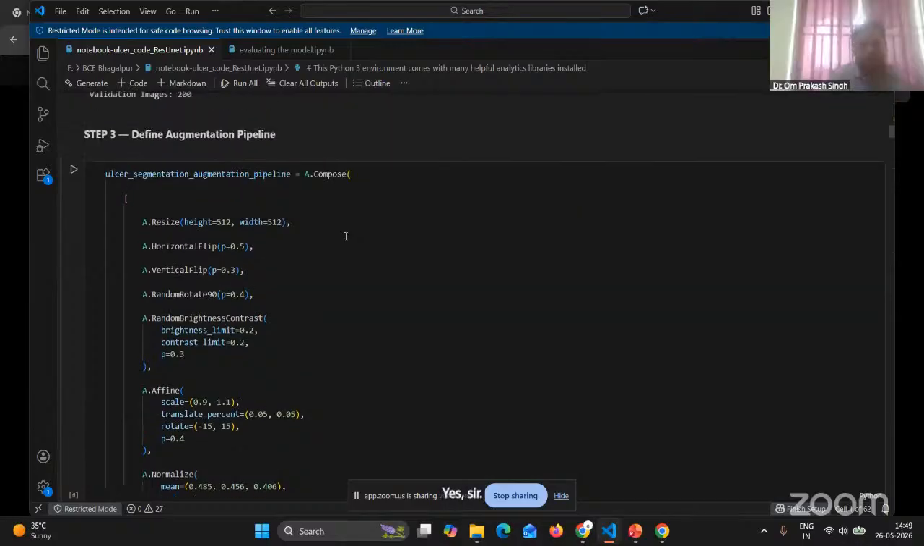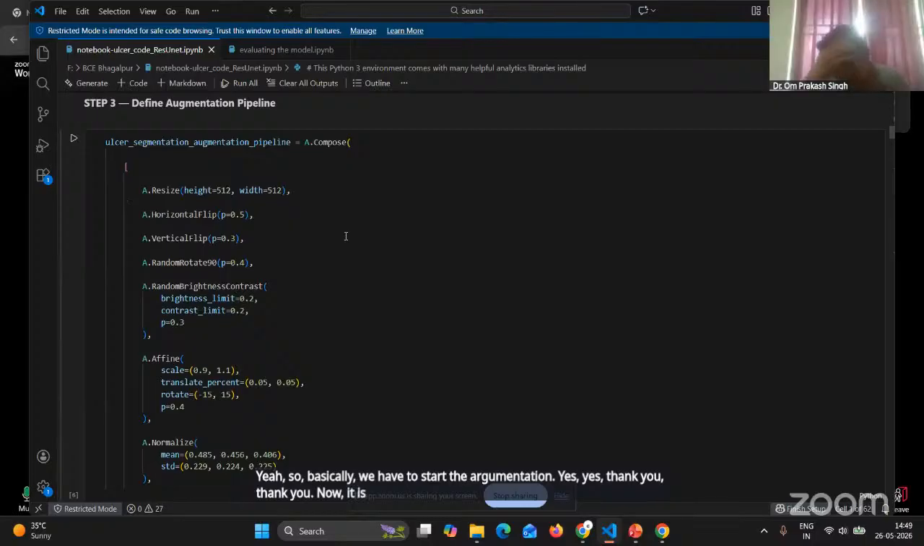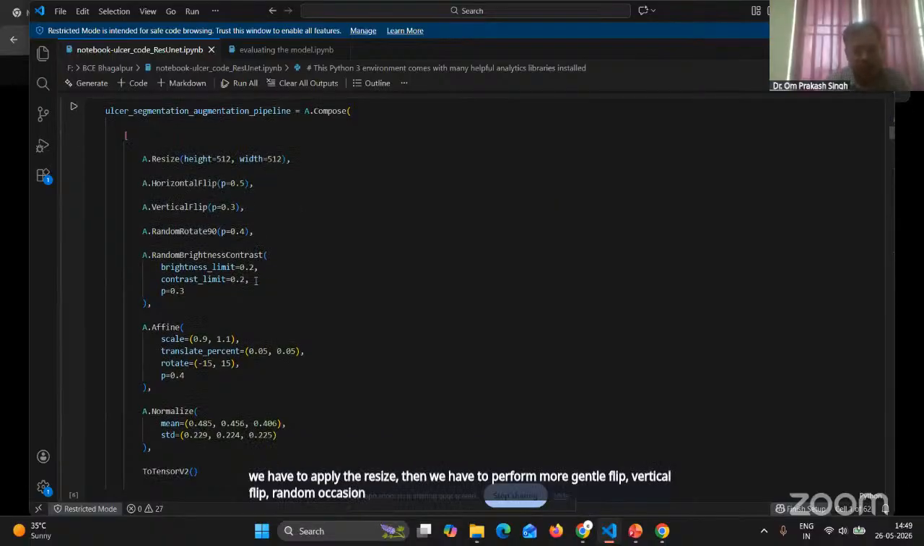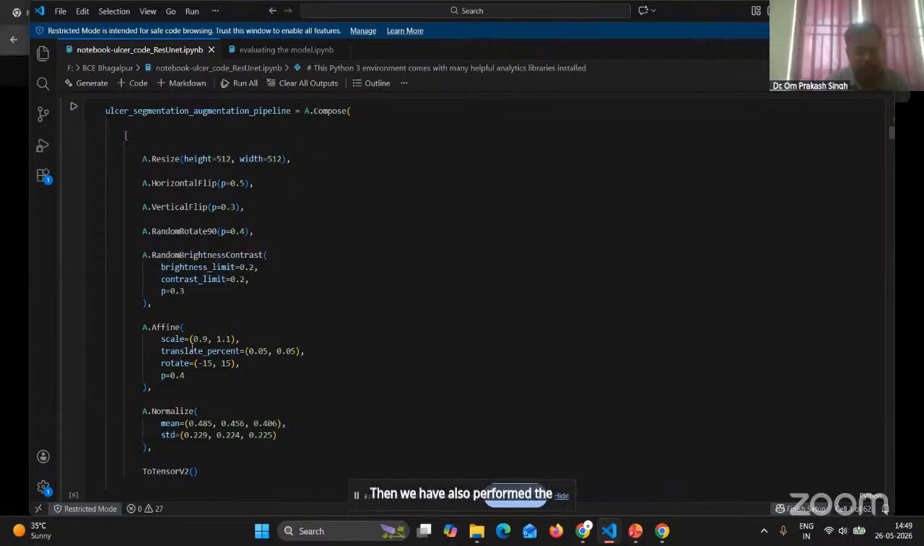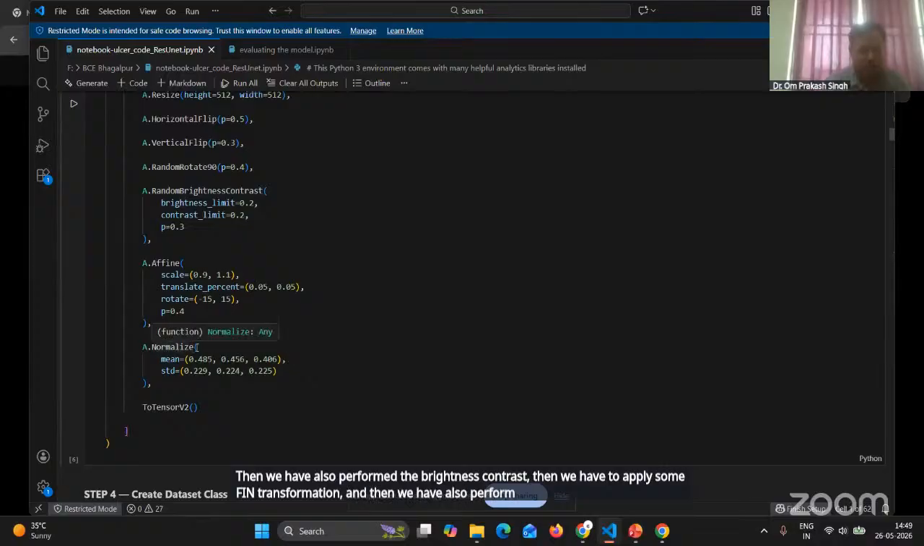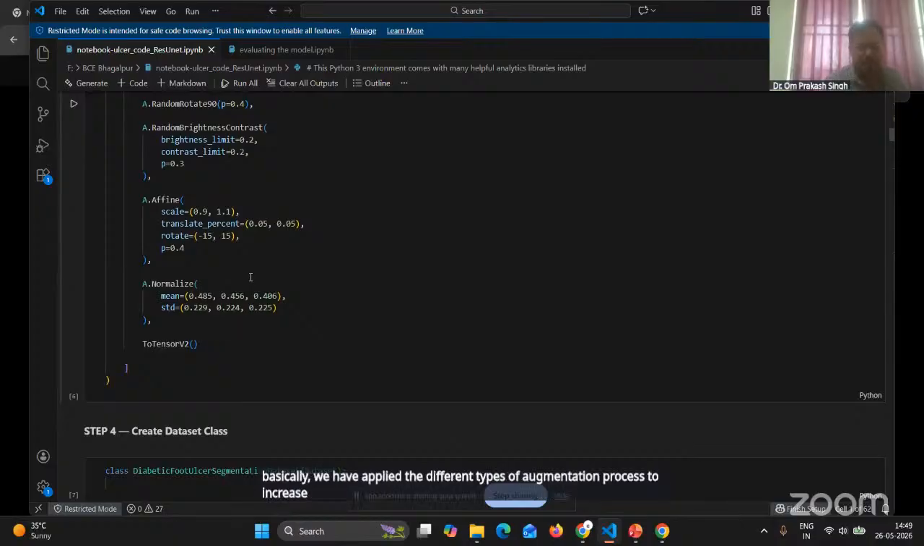Yes, sir. Basically, we have to start the augmentation process. First we have to apply the resize, then horizontal flip, vertical flip, and random rotation. Then we have also performed brightness and contrast, then some affine transformation, and then normalization. So basically we have applied different types of augmentation to increase the sample size, which ensures better robustness for the deep learning model and gives better results.